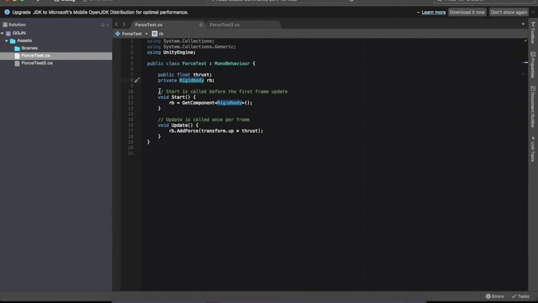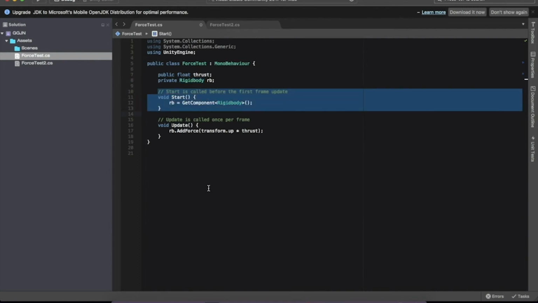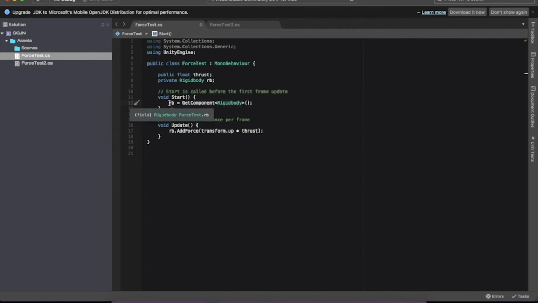Okay, next chunk, start is happening at the first frame of the scene, and we are doing only one thing here. We're assigning rb to GetComponent Rigidbody. So basically this is telling Unity to find that component and assign it to this variable so that we can work with it. And then lastly, we are calling update once per frame. This is automatic.